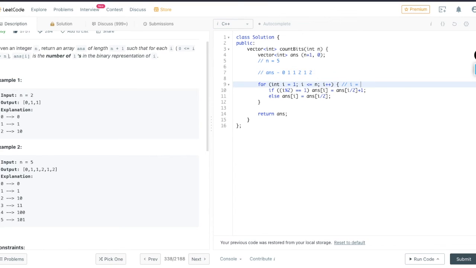And then i will become 6. 6 is not less than or equal to n, so it will break, and the value of the vector will be returned. So the vector that will be returned is 0, 1, 1, 2, 1, 2. As you can see, 0, 1, 1, 2, 1, 2.